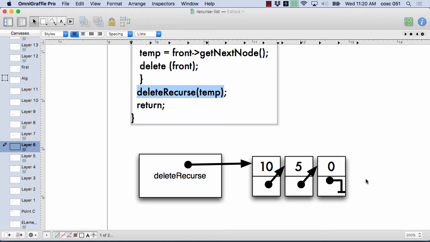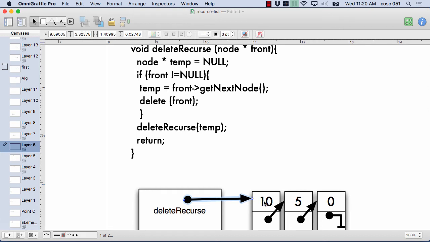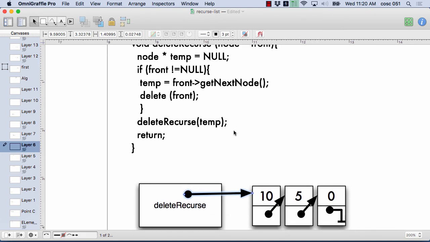So, we call delete recurse the first time, and what happens? What happens in our algorithm here? Let's step through and see. We're given a pointer to a front node. There it is. Is this node null? It is not, because there's something there. So we say node temp equals null. We create a temporary pointer. If front does not equal null, which is what we're looking at, and we say no, that's not null, what happens to temp?